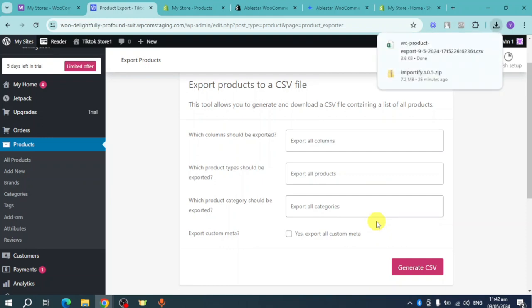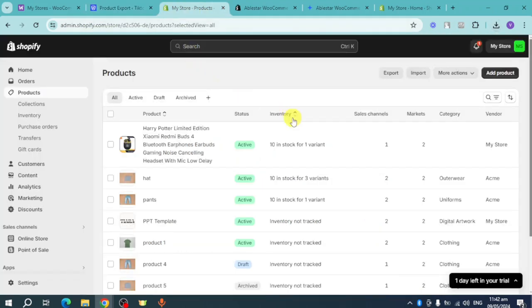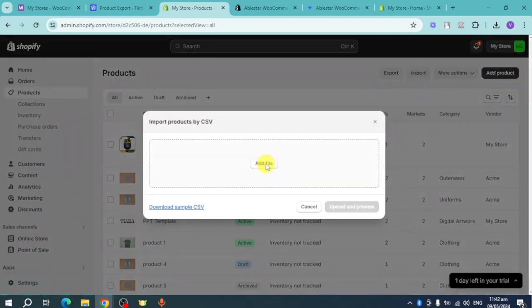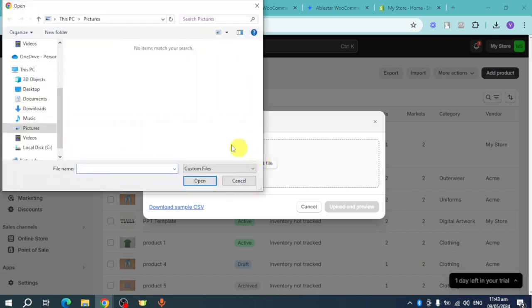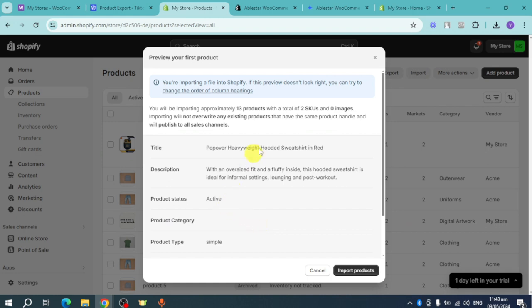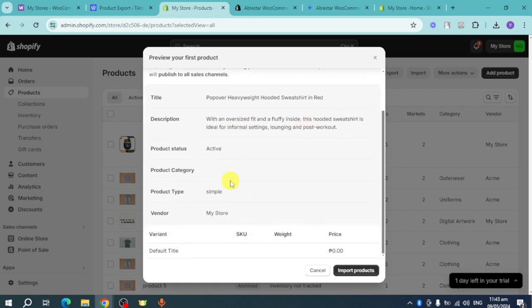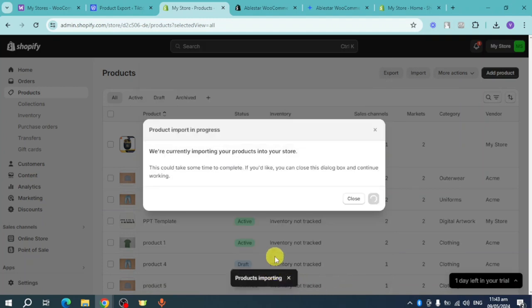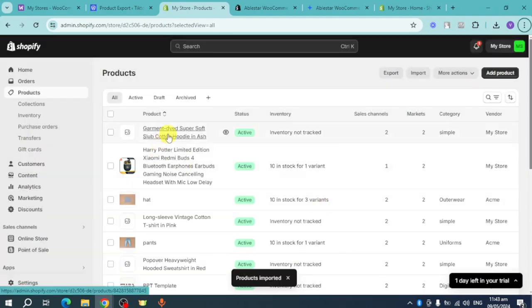Now, once the CSV has been exported, I can head over right here to my store on my products on Shopify. Then once I have done that, I can click on this import right here, click on add file, and then just locate the exported file that I have on my actual CSV of WooCommerce. I have this one, click on open, then head over and click on this upload and preview. And now this will show you a preview of the products that will be added on your actual Shopify. Now click on this import products, and now this will import the products on your Shopify. Now, as you can see, it's been added.